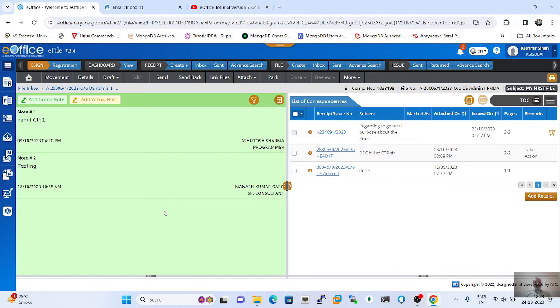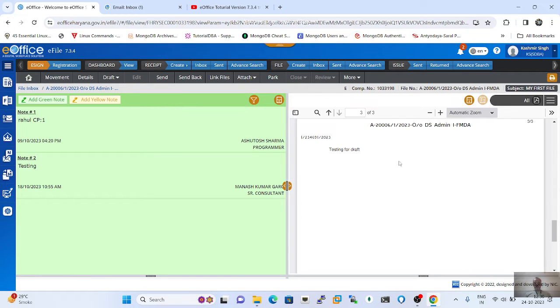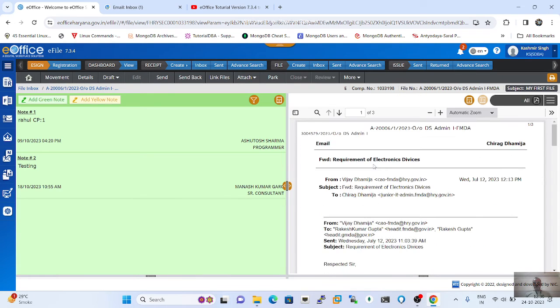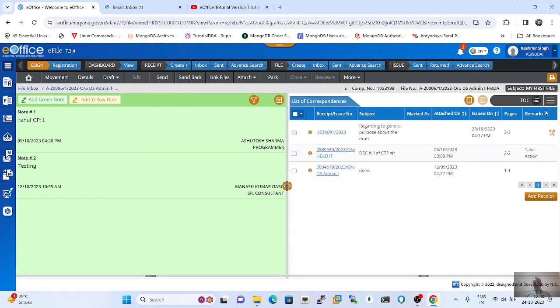On the left-hand side the noting part will appear, and on the right-hand side the TOC part will appear. If you click on the All button, it will get displayed by the numbering. It will show the receipts which are lying in our inbox. For that, we just have to click on the TOC.